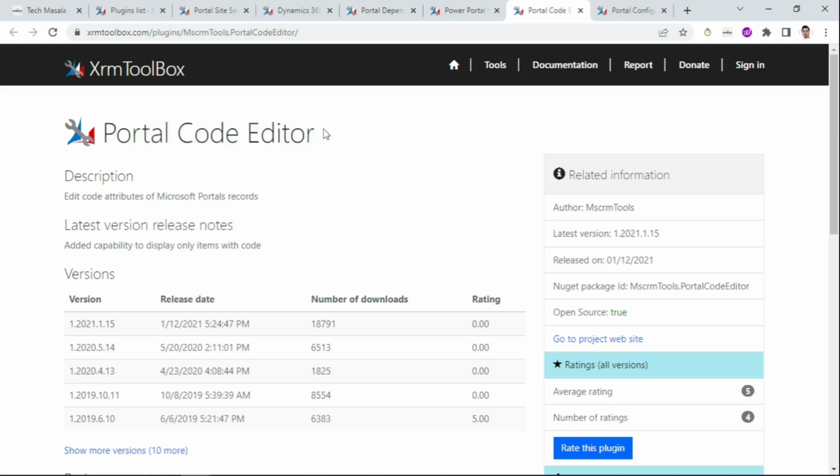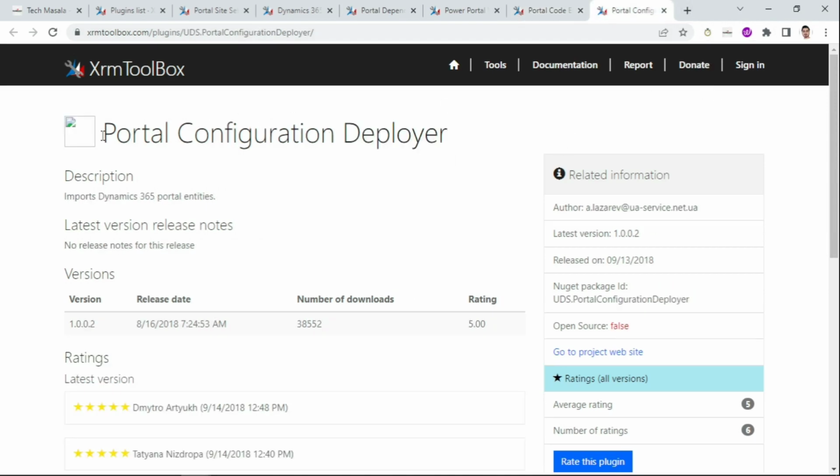If you want to edit some code, in the Power Portal we have an option where you can go through the portal management and directly edit some code there also. But using this tool you can easily edit code. If you want to add some code, update some existing code, or delete some code, you can easily do it here.